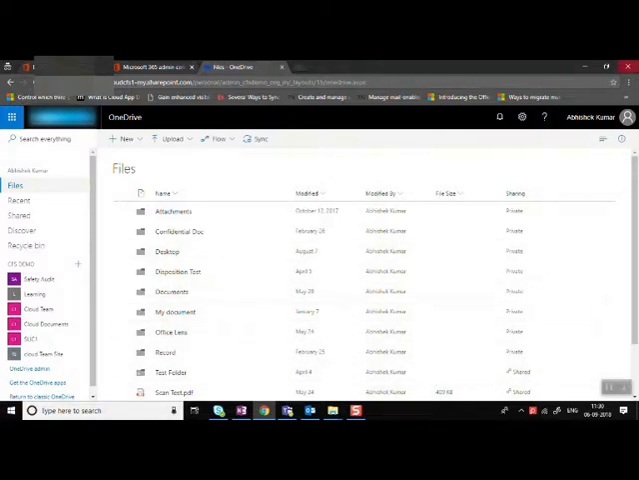OneDrive supports approximately 270 file types. If you can see my screen, this is the navigation pane over here, and then the file list where you can see all the files and folders, and the toolbar above.